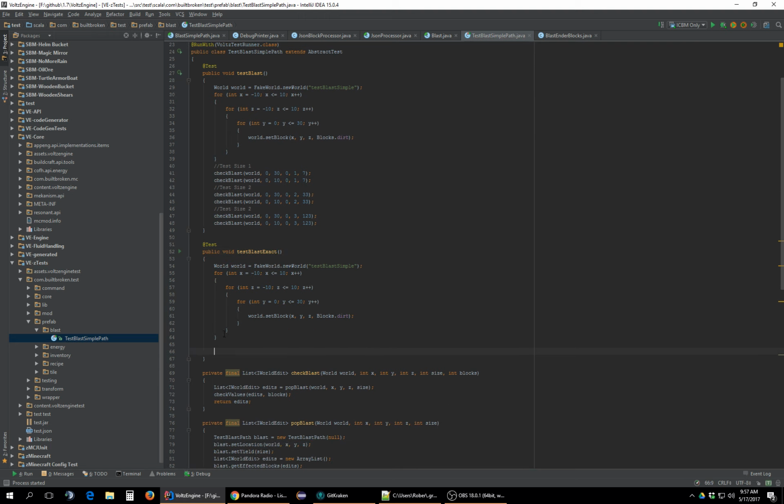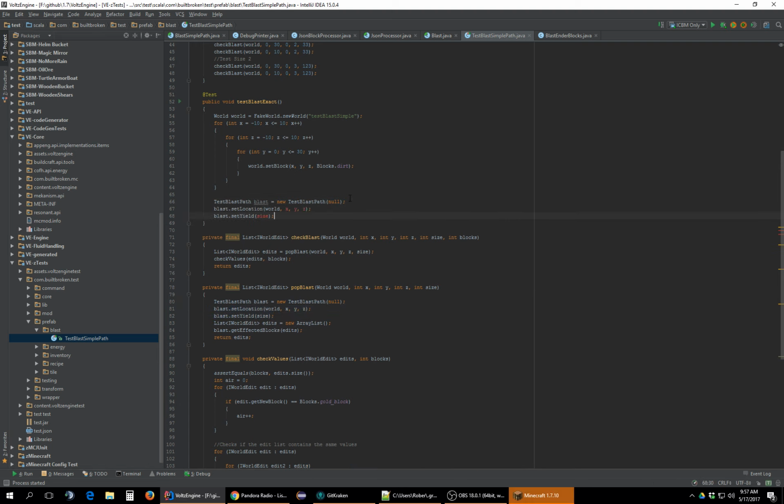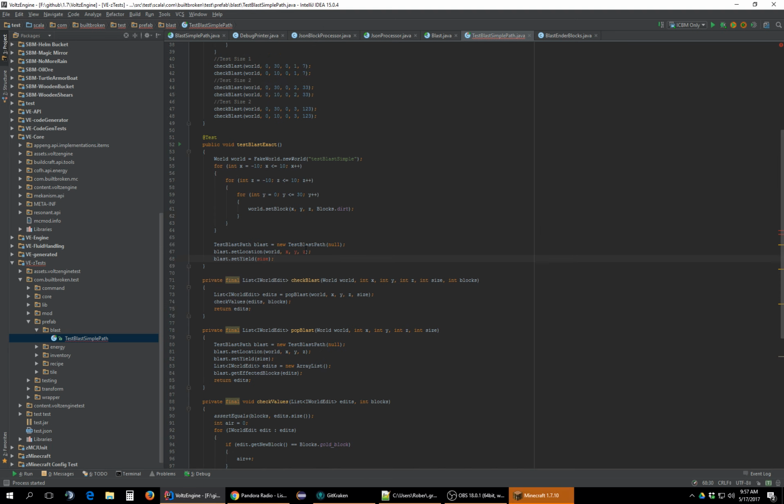And I want to create a blast. Of course, I want to set its location as well, make sure it actually has everything it needs. We'll trigger it at pretty much the same place we triggered everything else at. We'll set its size to set to 3.